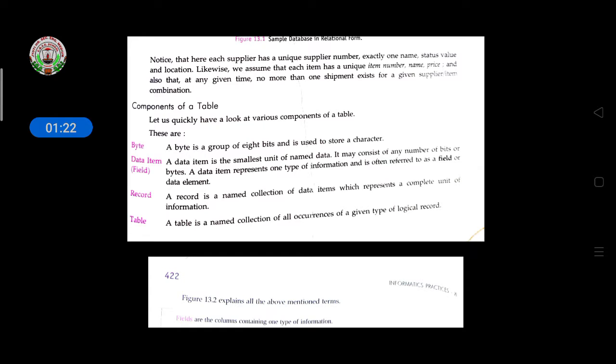Then data item. A data item is also known as a field item. A data item is the smallest unit of named data. It may consist of any number of bits or bytes. A data item represents one type of information and is often referred to as a field or data element.